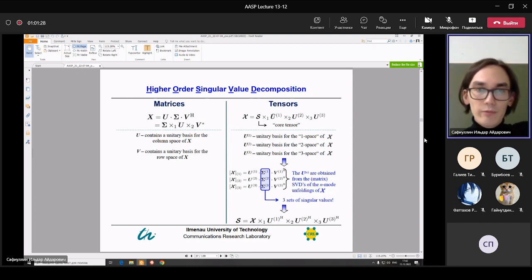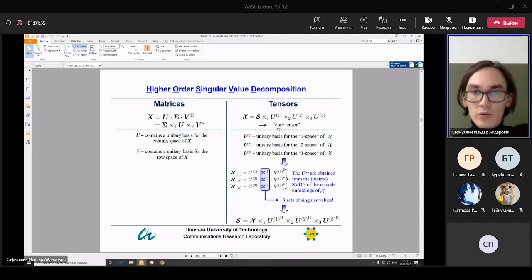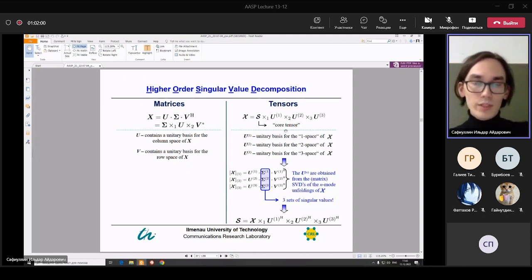And now what do we have for tensors? You can see that from the left side we have the same X, but this one is a tensor. We have the same unitary matrices here, if we look at this one-mode product or n-mode product, and instead of matrix sigma, we have tensor S, which is called the core tensor. And let's see how we calculate all these things.